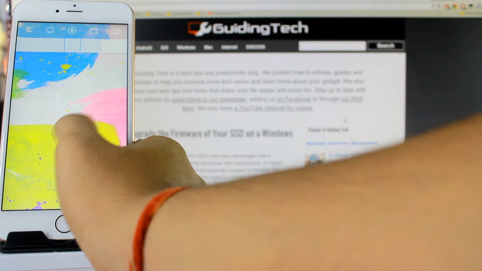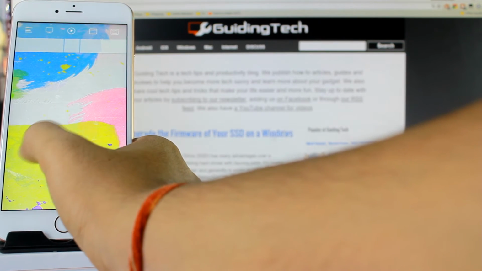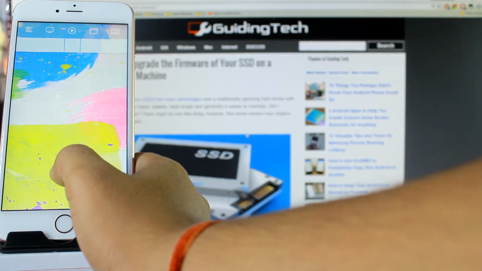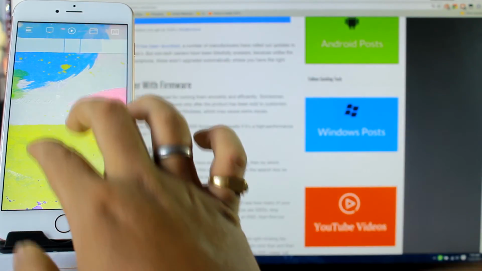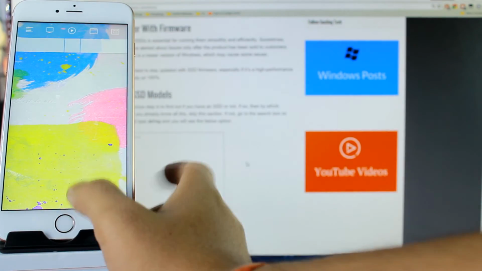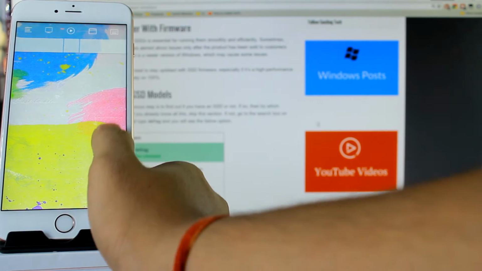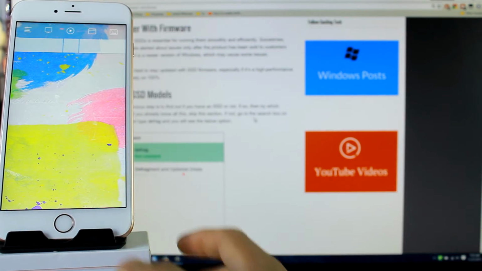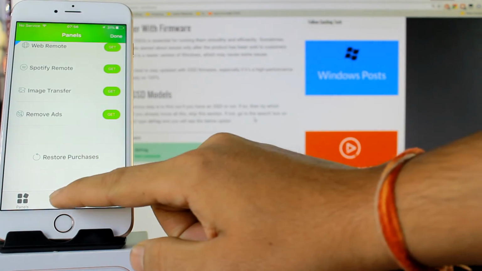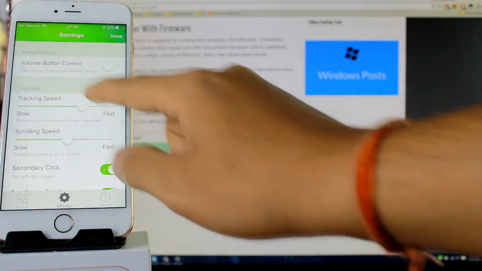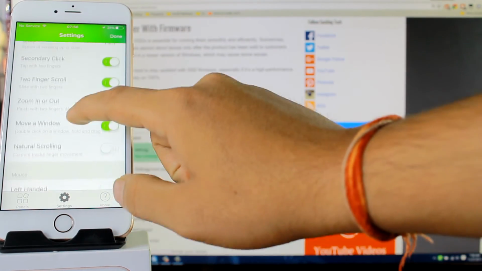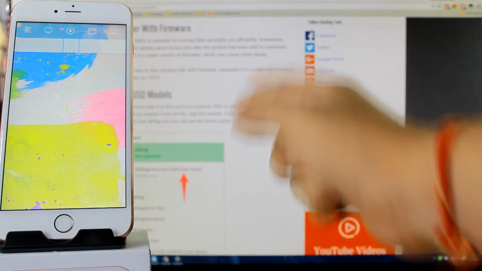And as you can see in the background, once you are connected, the screen will be your touchpad, and everything that you can do on your touchpad, you can do on this iPhone screen. Now it supports two-finger scrolling and pretty much all the finger gestures that you get on your Windows 7, Windows 8 or Windows 10 computer. Now under settings, you get the option to control the tracking speed, the scrolling speed, the two-finger scroll, and even change the mouse to a left-handed mode.